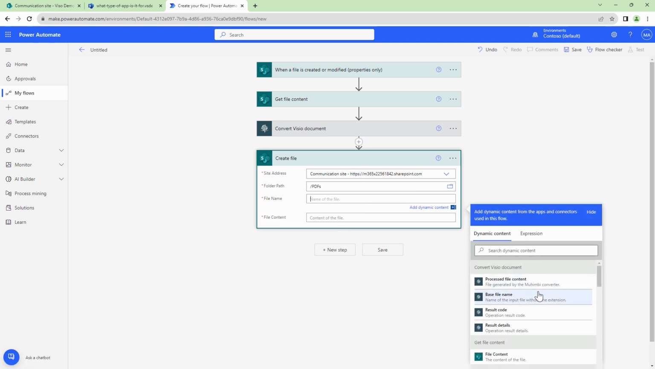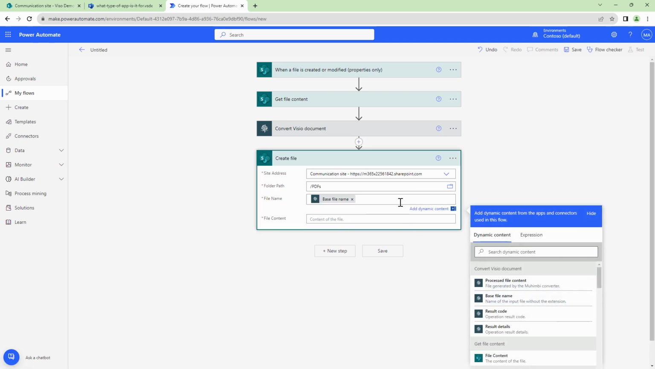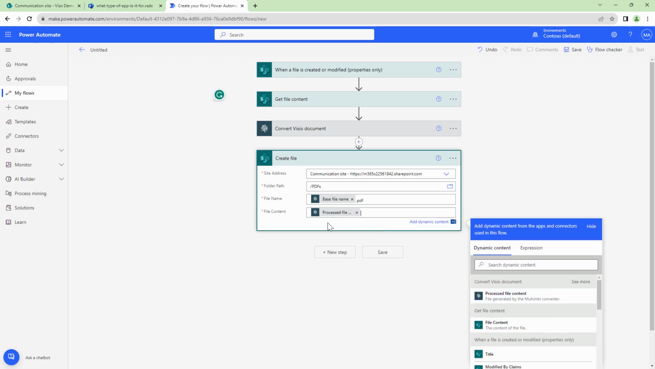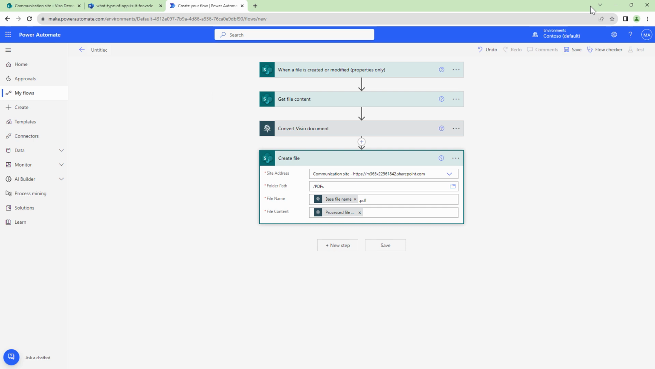Next, I need to pass in the file name. The file name would be the base file name, the output of the action above it. Similarly, I can pass in the processed file content, which is the output of the Convert Visio document action. Give this Power Automate flow a meaningful name. So I'll say Visio to PDF.